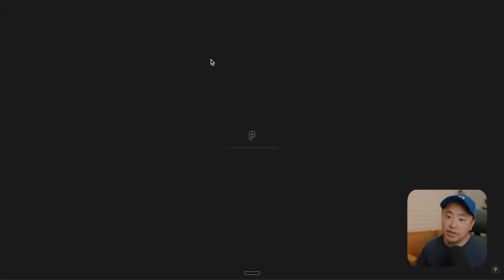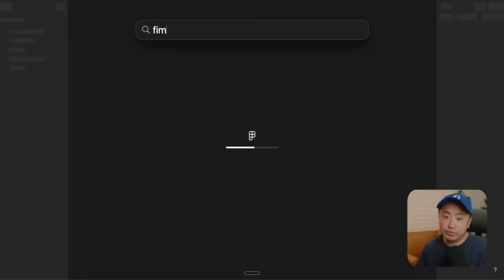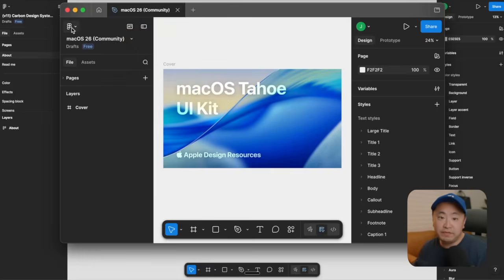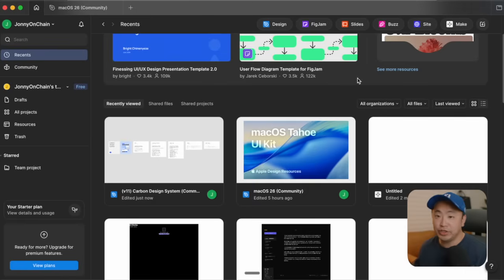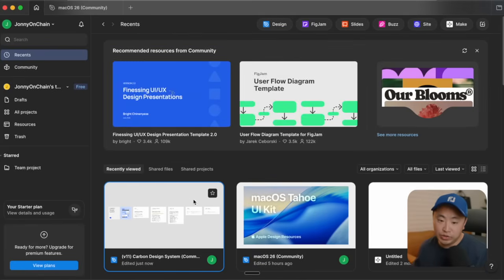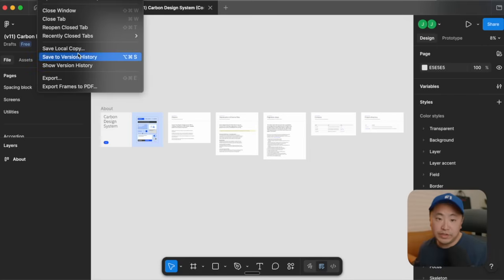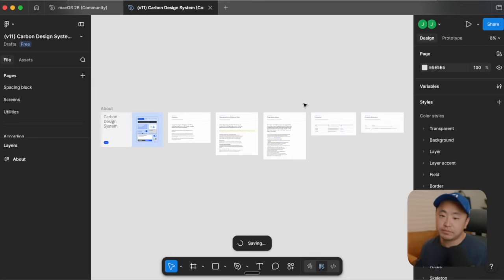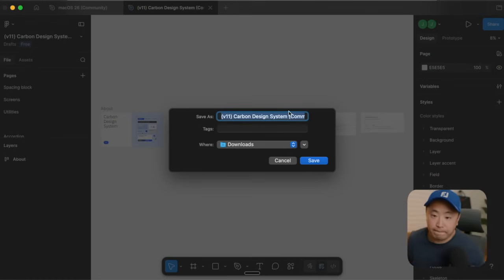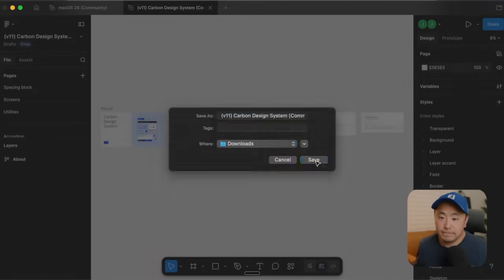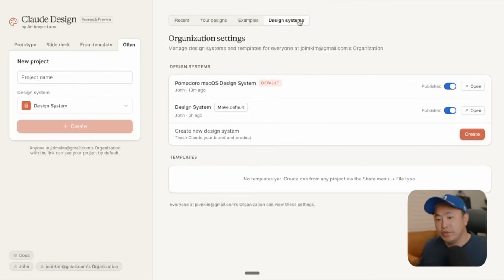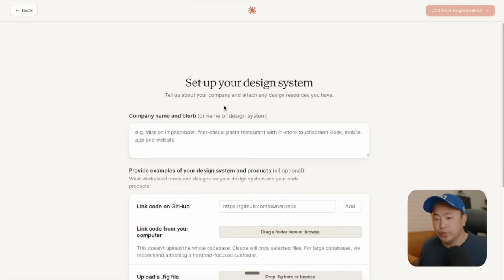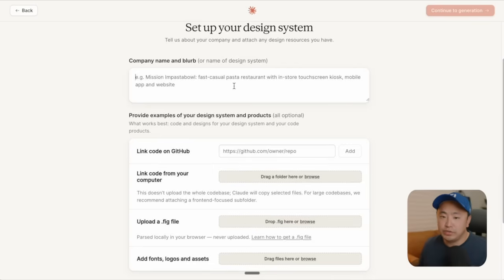The important thing is you can't actually use the web to download. You actually need to go to the Figma app. So you need to have the Figma app, but fundamentally this is where you can get your designs. So once you're in here, you go to File and then you can save a local copy. And then here on the top, you hit Design Systems and you could create a new one. And then here you just say Carbon. This one was called Carbon.